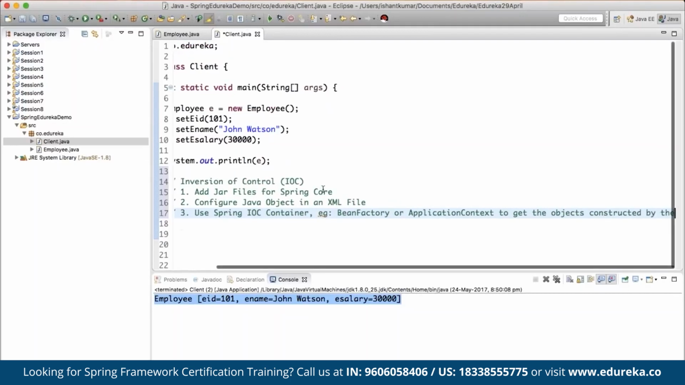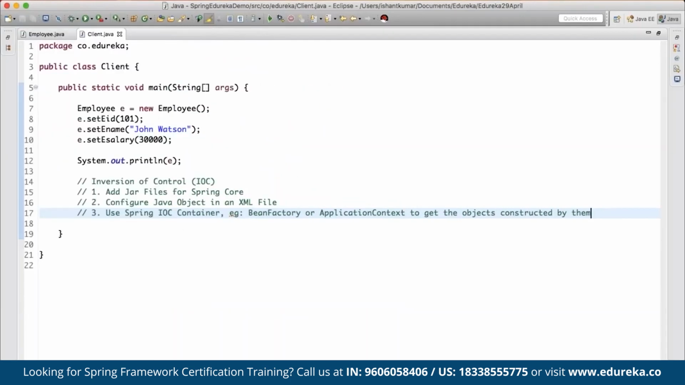them. So we now need to follow these three simple steps to perform the first fundamental, that's inversion of control. We add the jar files for Spring core, and thereafter we're going to configure the Java objects in an XML file, and finally we'll use the Spring IOC container, for example BeanFactory or ApplicationContext, so that we can get the objects constructed by the Spring container itself, right? So let's see how we can do that.